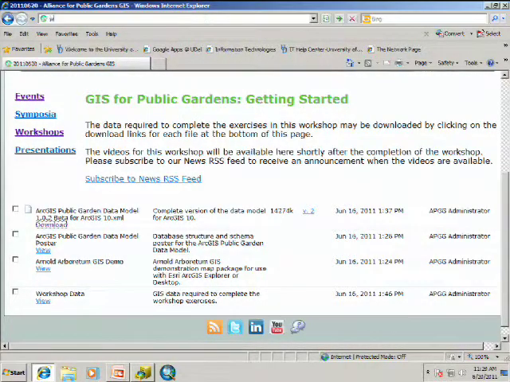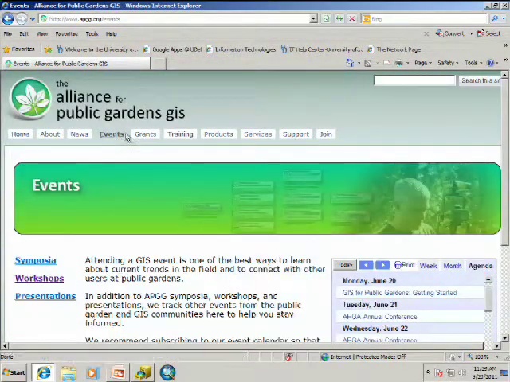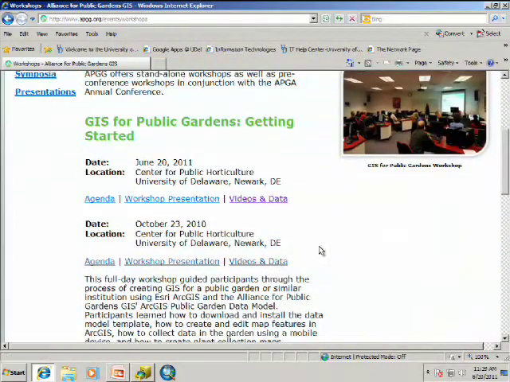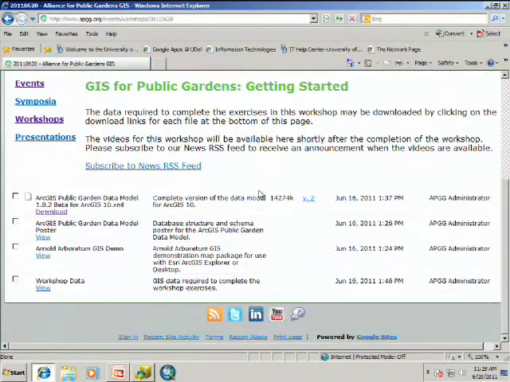So once you get into there, I'll start back from the beginning here. We'll go to www.apgg.org. And then from here, we go to Events. And then go to Workshops. And then if we scroll down, go to Videos and Data under the June 20th one. And then scroll down to the bottom, and you should see the link for workshop data.